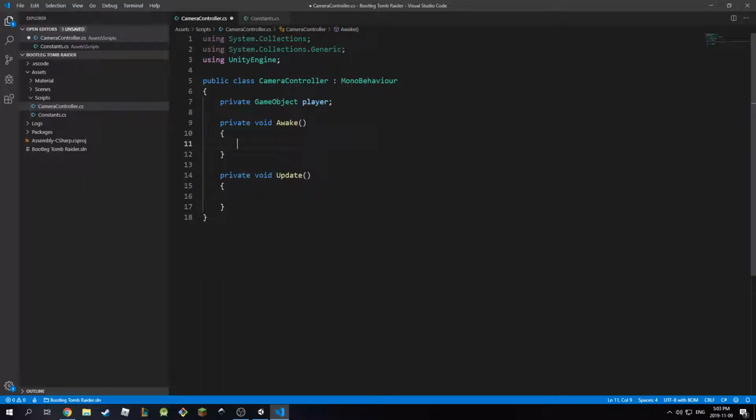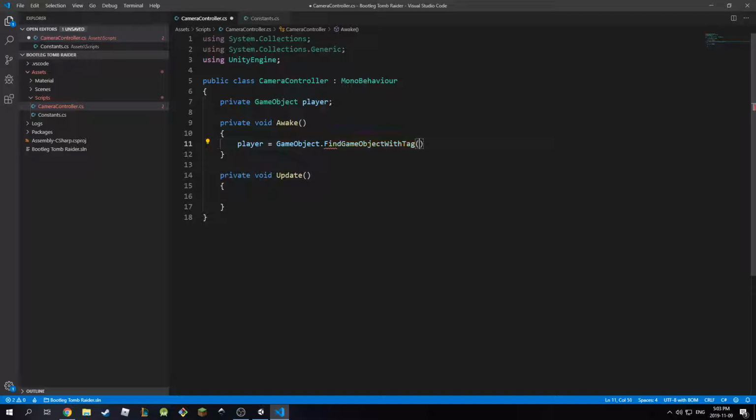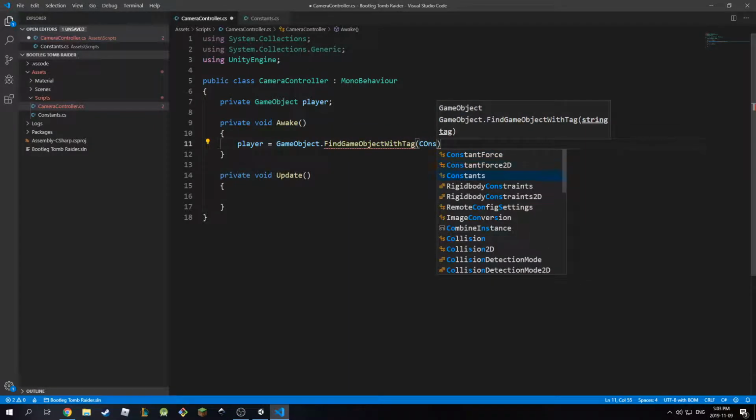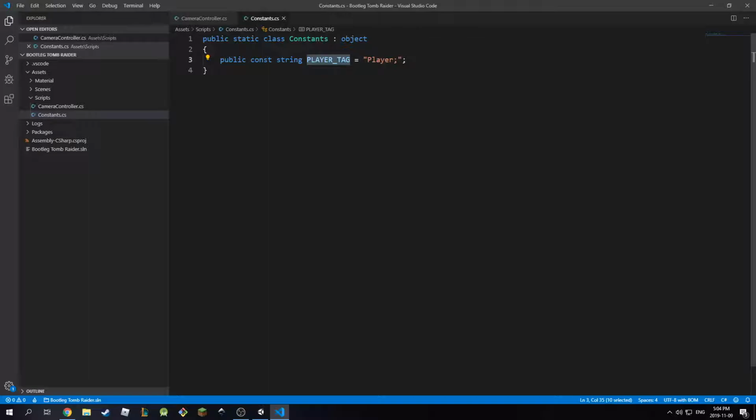So we're going to type in player is equal to GameObject.FindGameObjectWithTag, and this tag is going to be Constants.PlayerTag, like so. This time, if you're going to use this thousands of times, you don't have to keep copying that string "Player". You can just use Constants.PlayerTag. And if you want to change it in thousands of classes, all you have to do is come back to the Constants class and change it here instead, and we'll change it everywhere else.